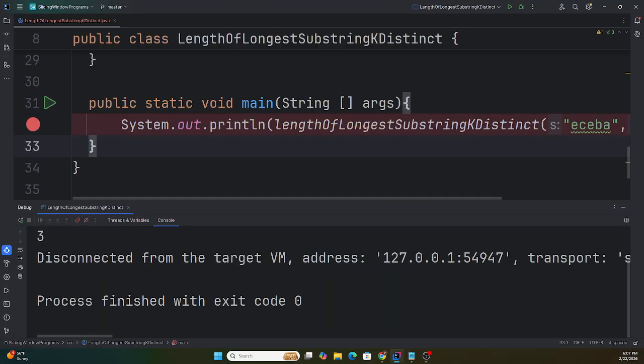So this pattern is very powerful. Once you understand sliding window, many string interview problems become easier. Hope you understand. Thank you.